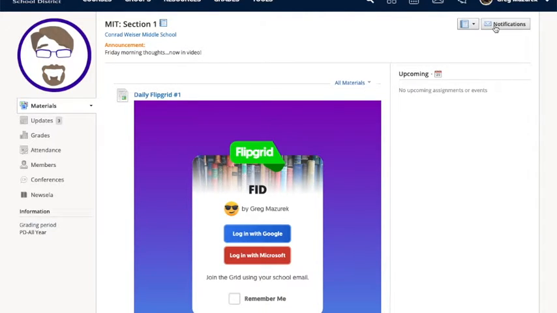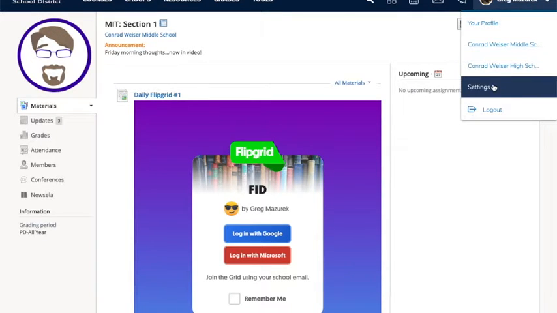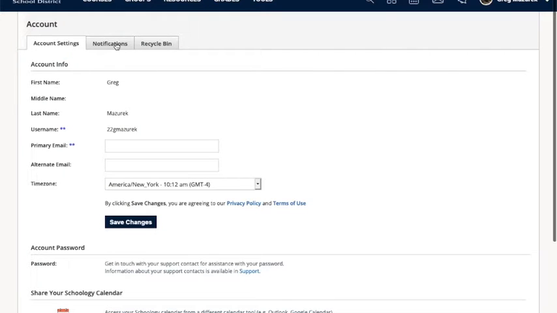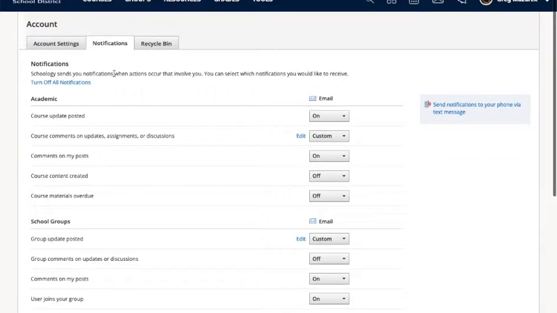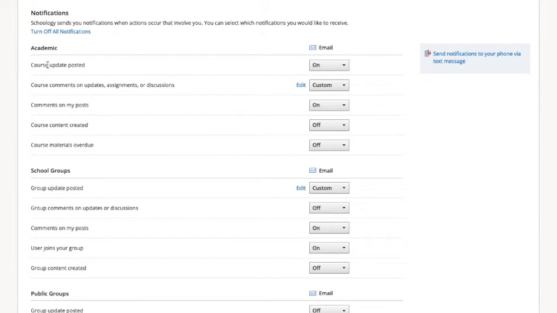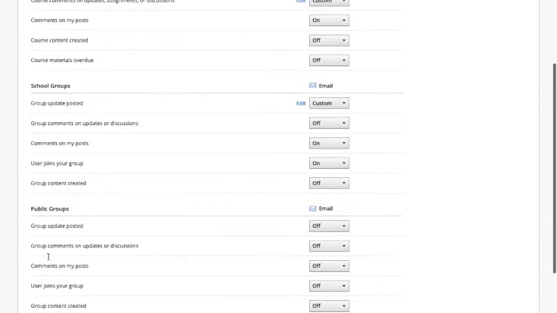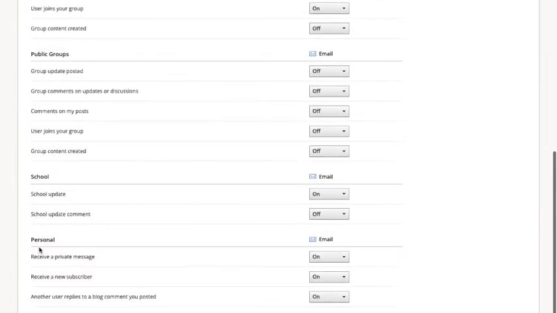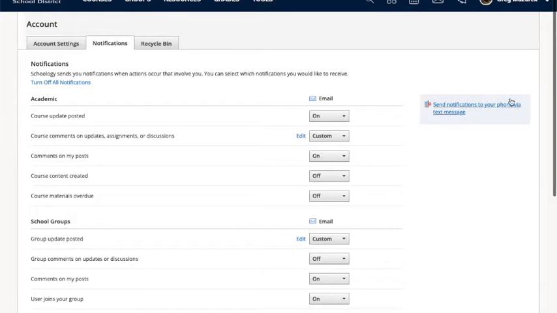If you want to do a general notification change, click on the down arrow here, click on Settings, and click on Notifications. When you do that, you are taken to a page that allows you to edit all of your notifications, whether they're coming from courses, groups, or if you happen to be a part of any public groups or things from the school. On this right-hand side here, you will notice that you can send notifications to your phone via text message. This is how you edit it on your device, your laptop.